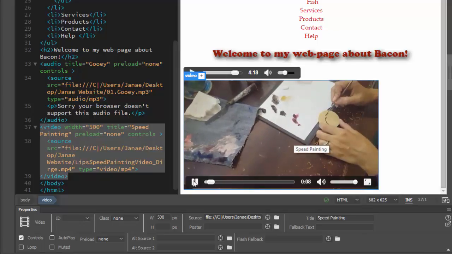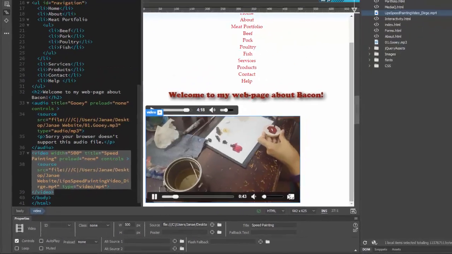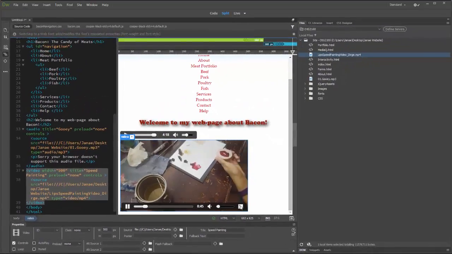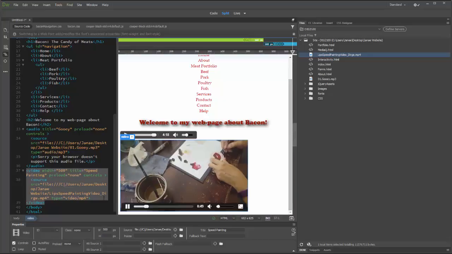Same concept. I can hit pause, fast forward, adjust the volume. And the nice thing is you have a full screen option too, which is cool. All that's built in.